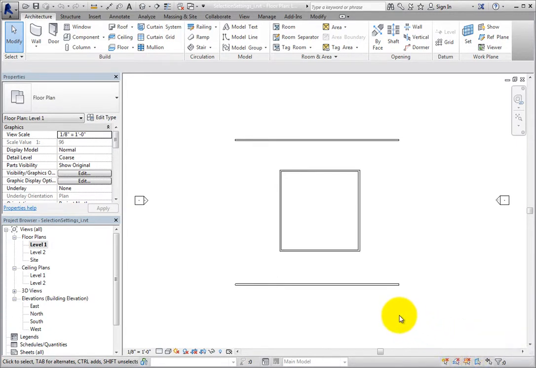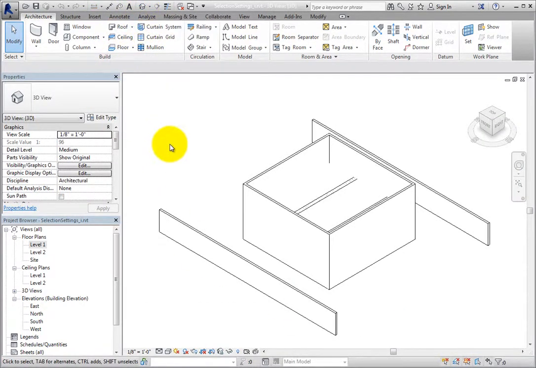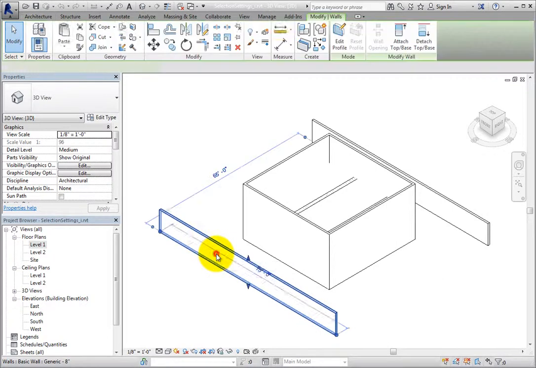The last 2 selection settings work a little differently. To see how Select Elements by Face works, I'll switch to the default 3D view. To select a wall, I can simply hover the cursor over any portion of the wall, a face, or an edge, and then click to select it.